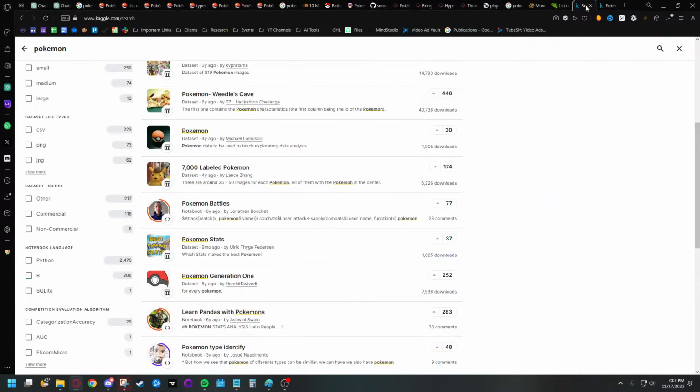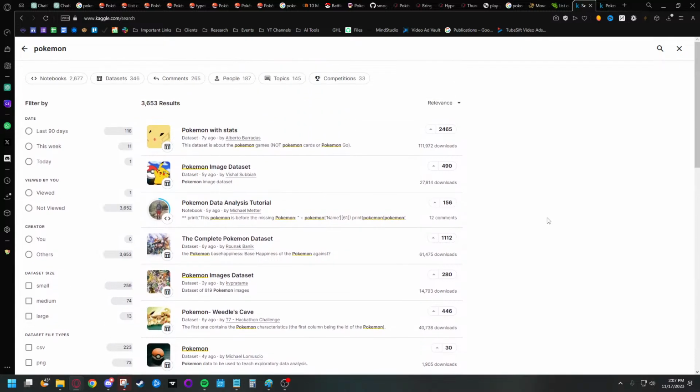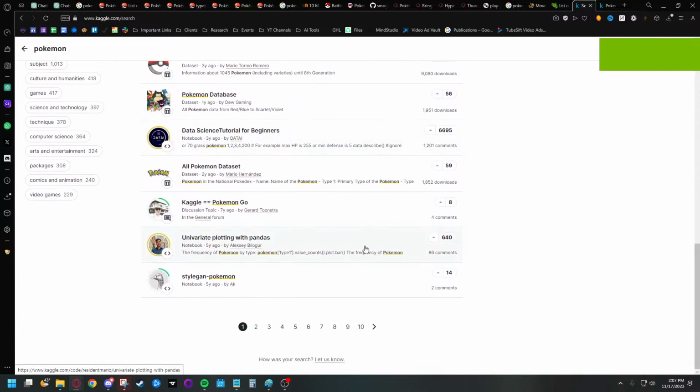The other one I really like is called Kaggle. And Kaggle has a crap ton of this stuff too. Especially if you're going to be looking for these kind of large data sets, this Kaggle site seems to have hundreds and thousands of just random bits of data.